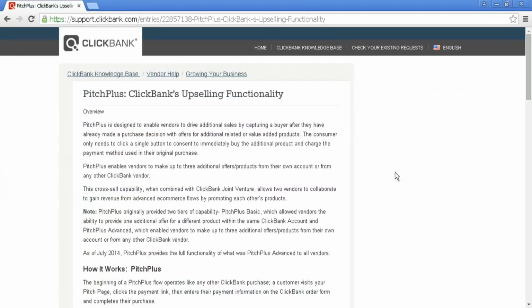Now, I mentioned Pitch Plus a bit earlier on, and this entry in ClickBank's knowledge base explains it in a lot of detail. But basically, Pitch Plus is an upselling script that some vendors have, so that once someone has decided to make a purchase, they can be upsold to an additional purchase, something like a subscription site or another higher priced product that will complement the first one as well. So that's what Pitch Plus is, and you can read all about it in the ClickBank knowledge base.